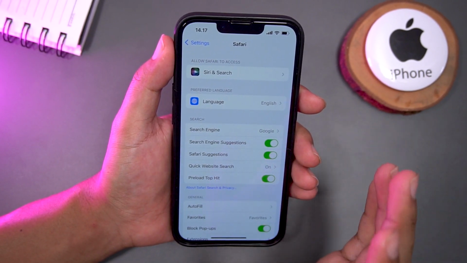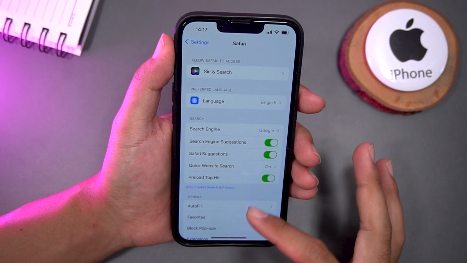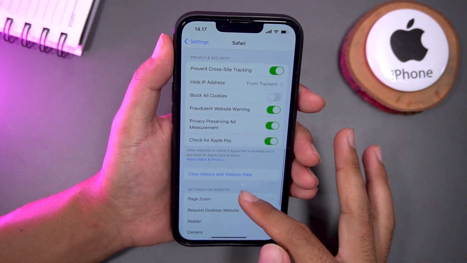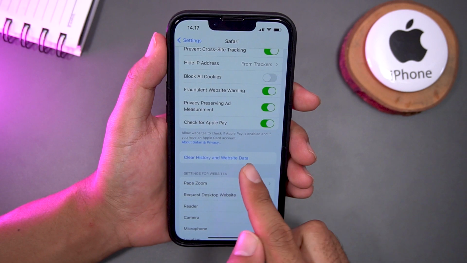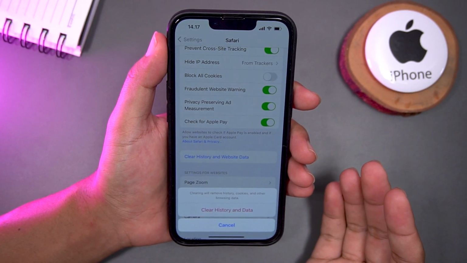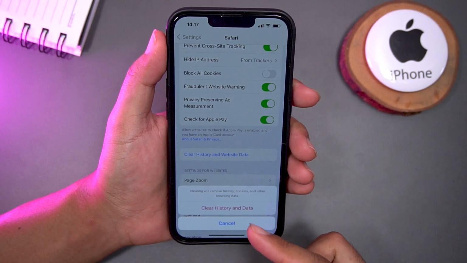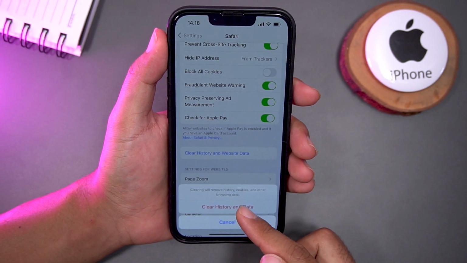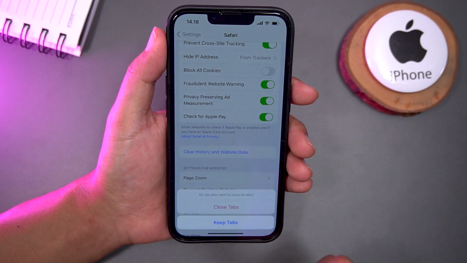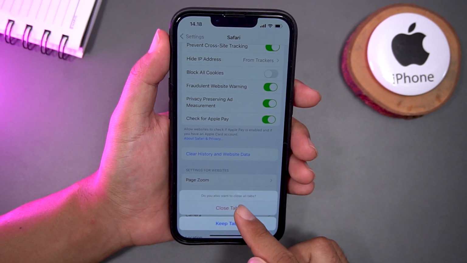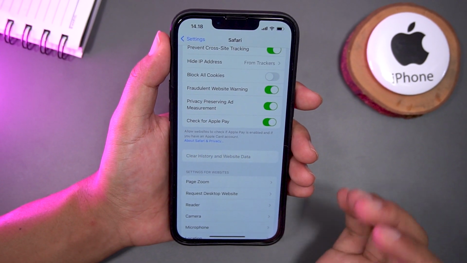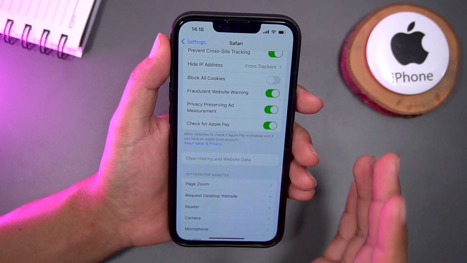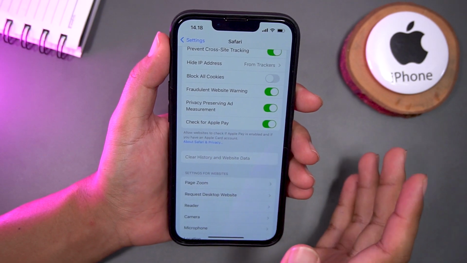You can tap Clear History and Website Data. Tap on it and confirm by tapping Clear History and Data. Close the tab, and that's it. You successfully cleared Safari's cache.